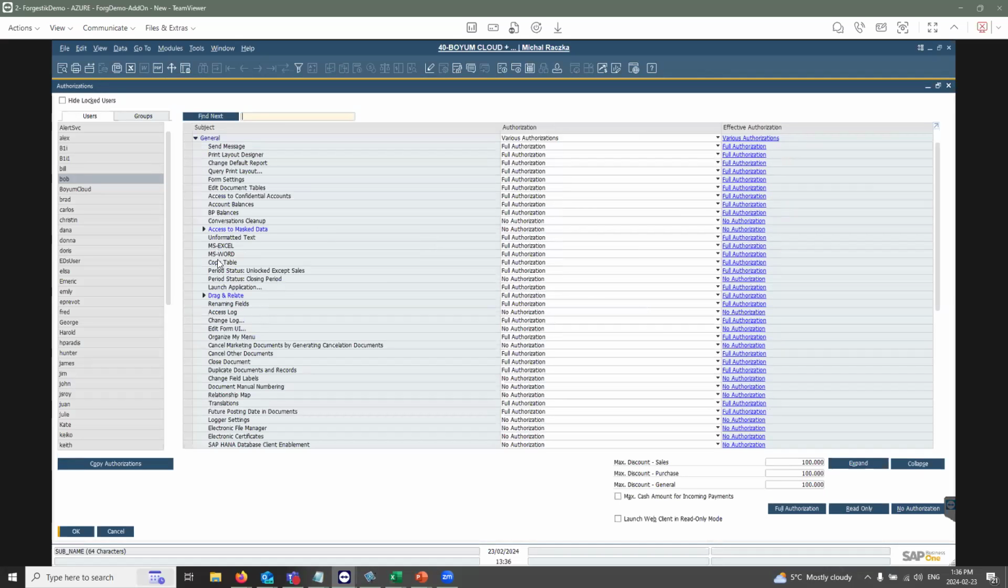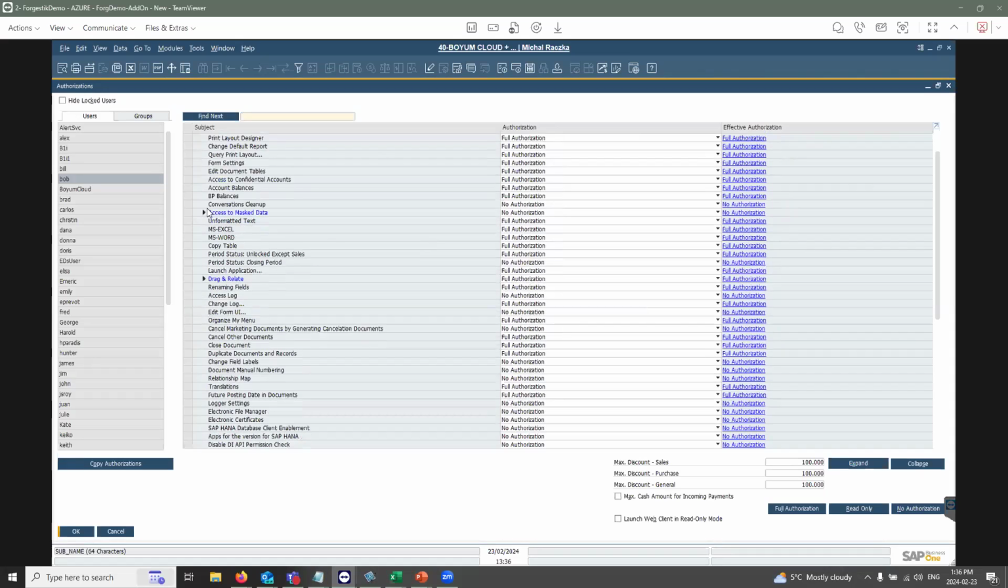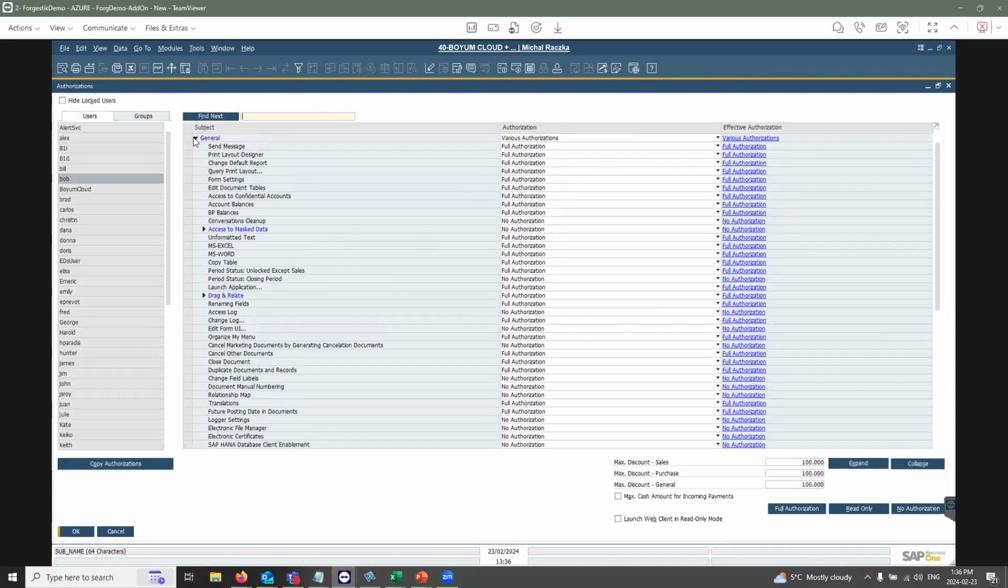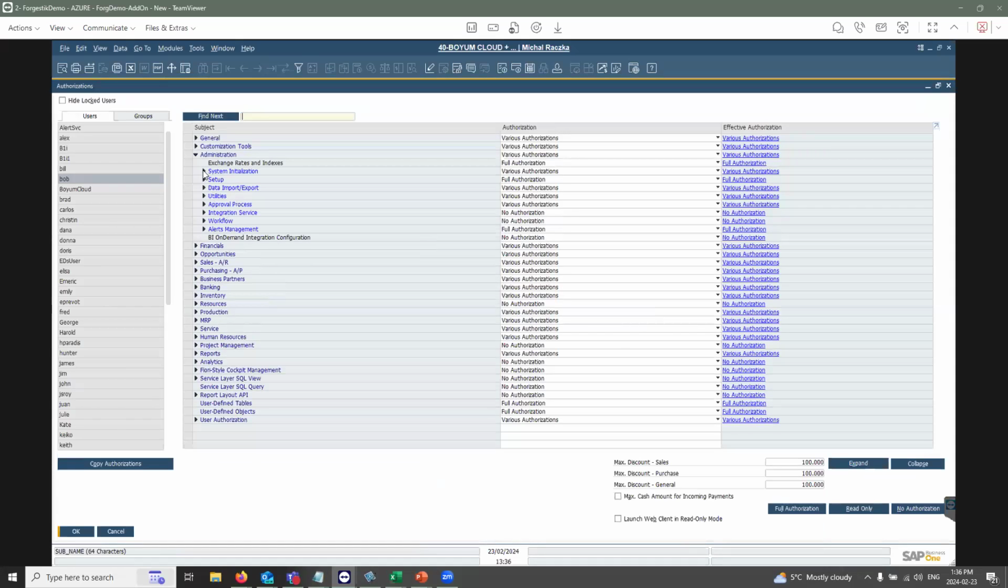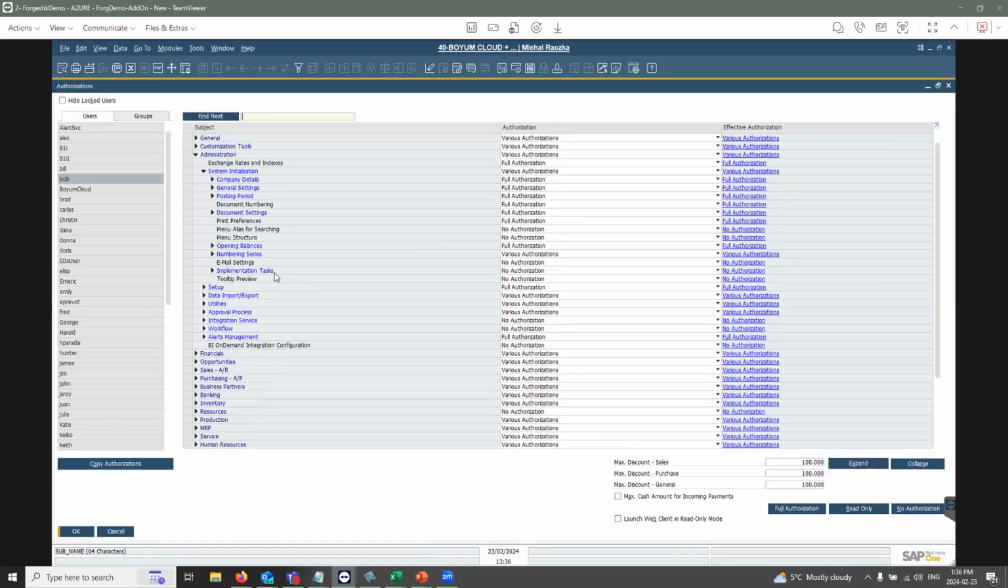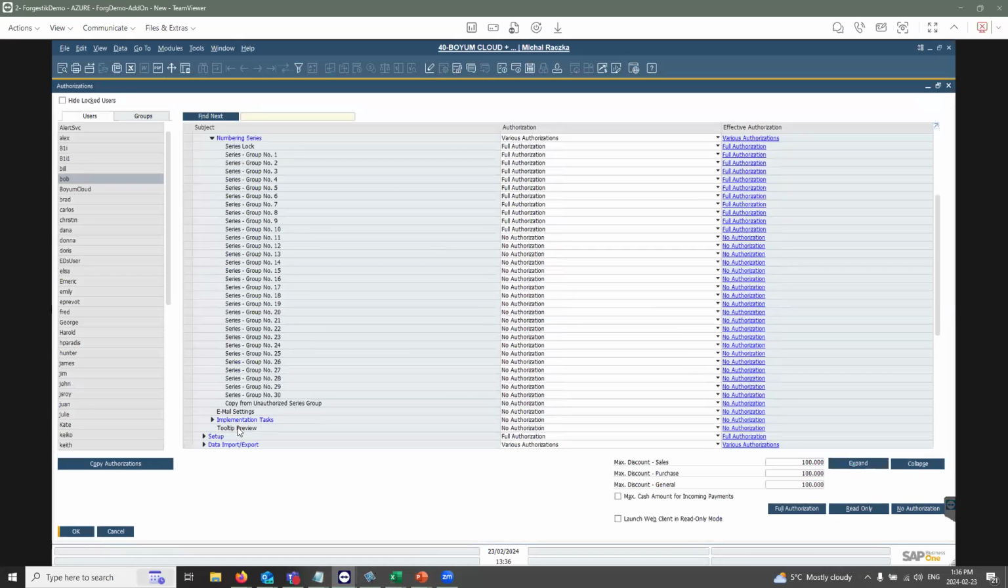Under general, sorry, administration, system initialization. You'll have numbering series here. So for Bob, we can give him access here for the document numbering right here, and we'll do update.